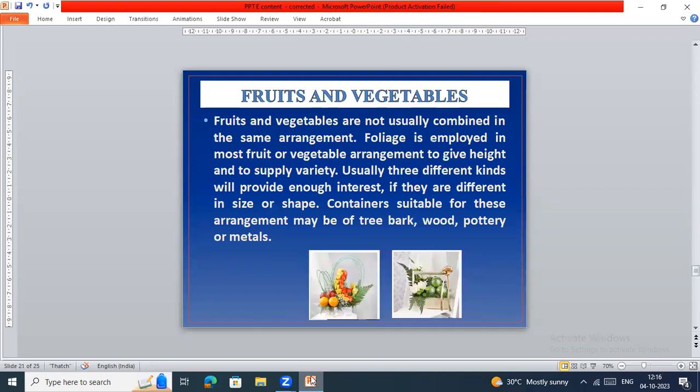Now, fruits and vegetables. Fruits and vegetables are not usually combined in the same arrangement. Foliage is employed in most fruit or vegetable arrangements to give height and to supply variety. Usually 3 different kinds will provide enough interest if they are different in size or shape. So containers suitable for these arrangements may be of tree bark, wood, pottery or metals.